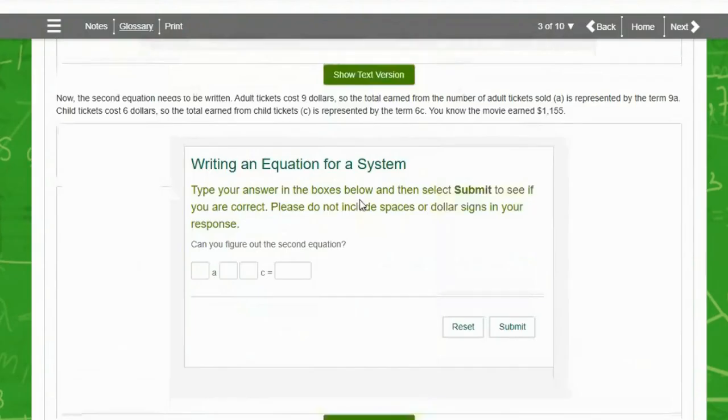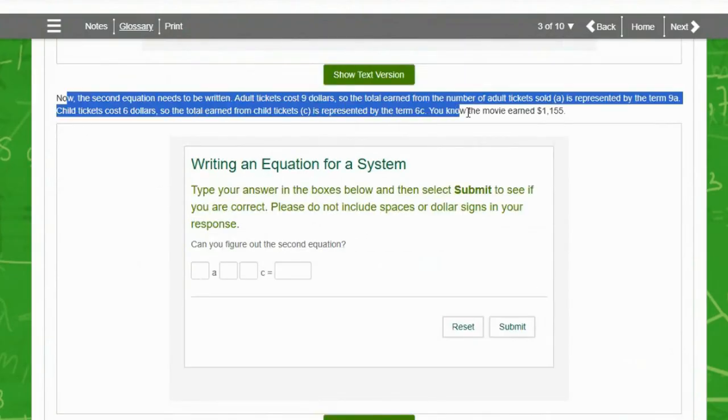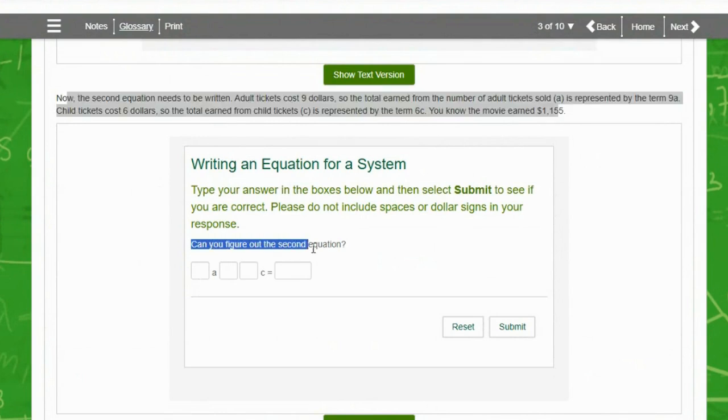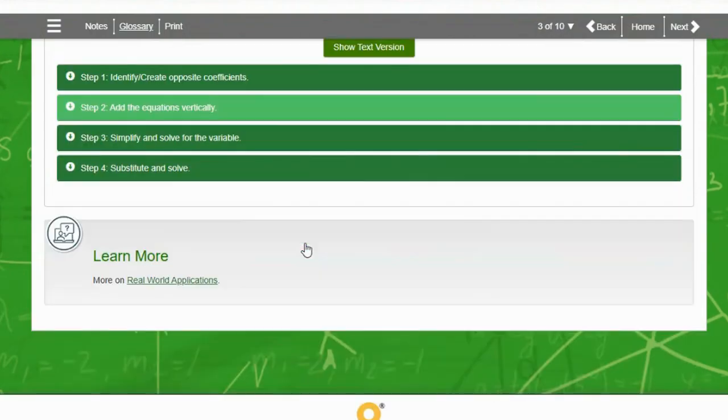Make sure you're not tracing on your computer. Write an equation for the system. So it says, okay, here's another little thing. How Figure did out the second equation. What's the second equation going to be? And then it walks through the answers right here.